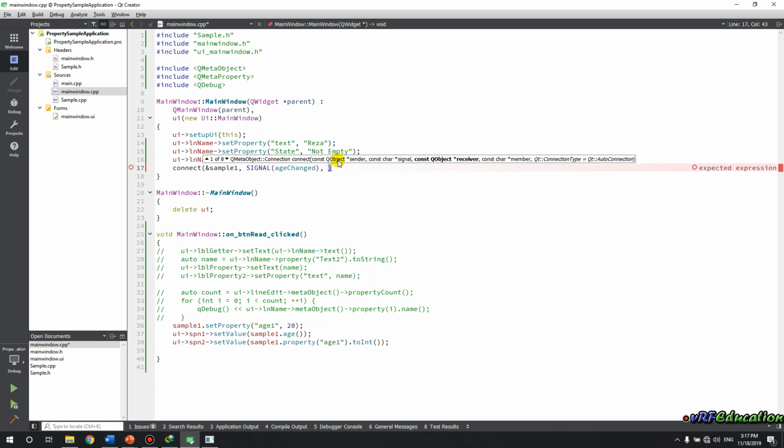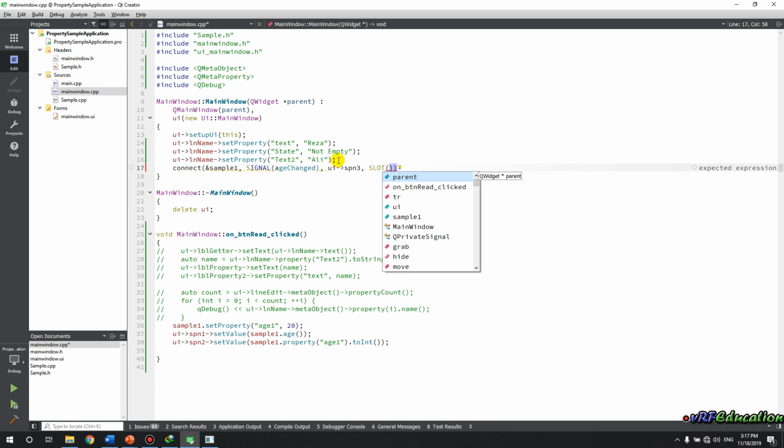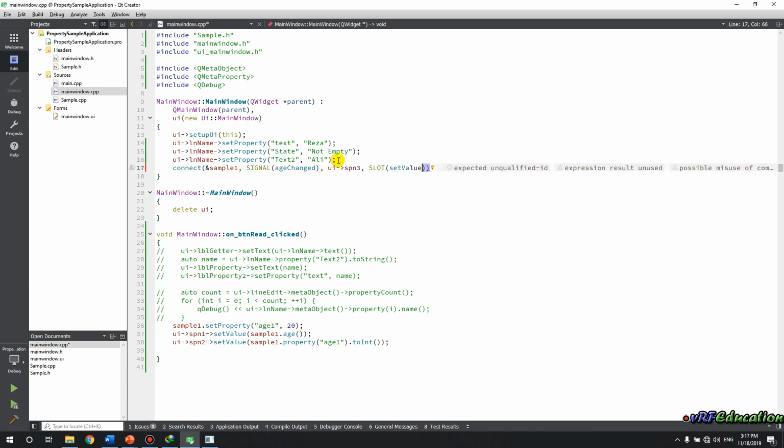I said, what shall I do with this one? I said go to UI.spin3 and use set value. What did happen? Here we forget some parentheses. Let's compile the application.